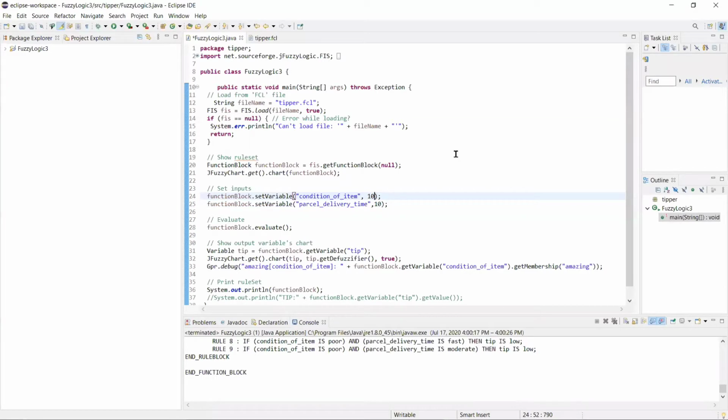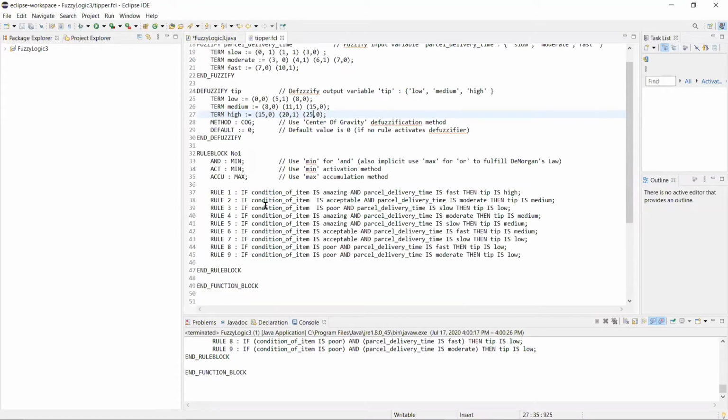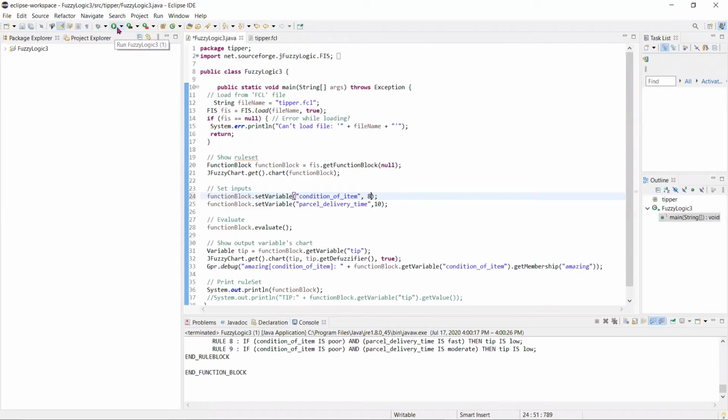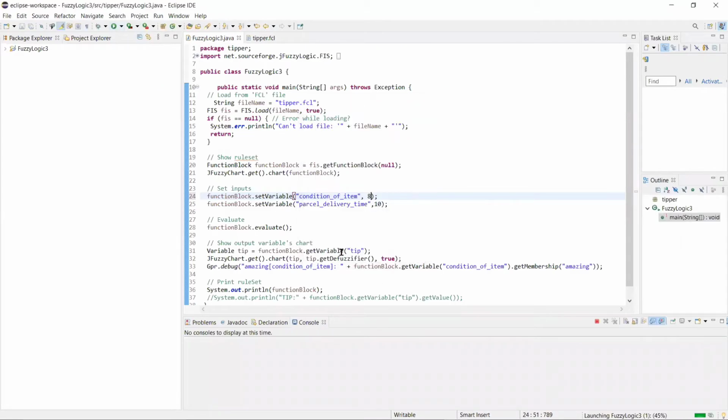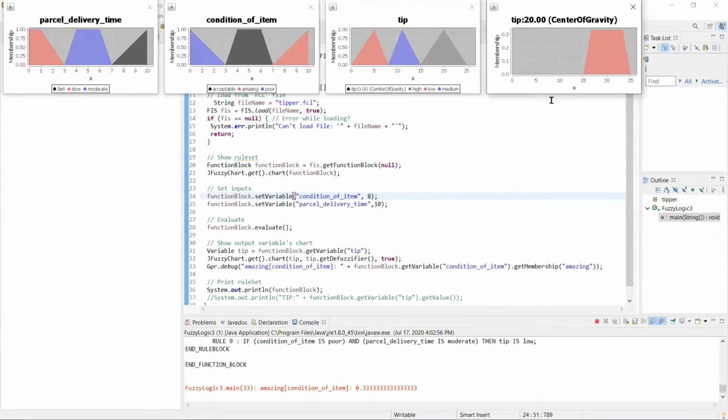Okay, first of all, let's say for the variable condition of item we set it to 8, which represents amazing, and parcel delivery time is 10, which represents fast. So based on our rule here, if the condition of item is amazing and parcel delivery time is fast, then the tip is high. So we try to run the Java program, and here we go. We get a tip of 20%, which represents high.